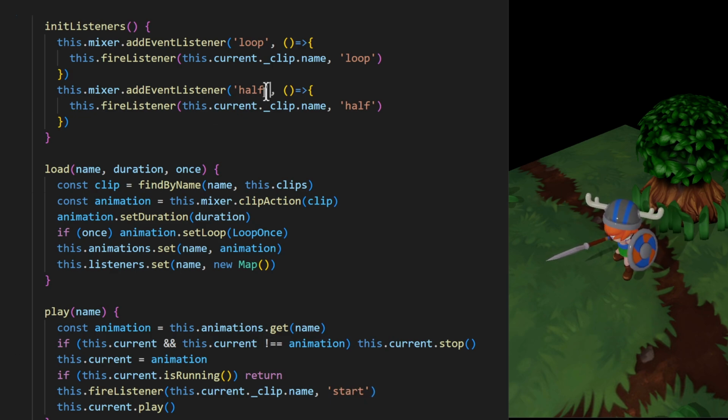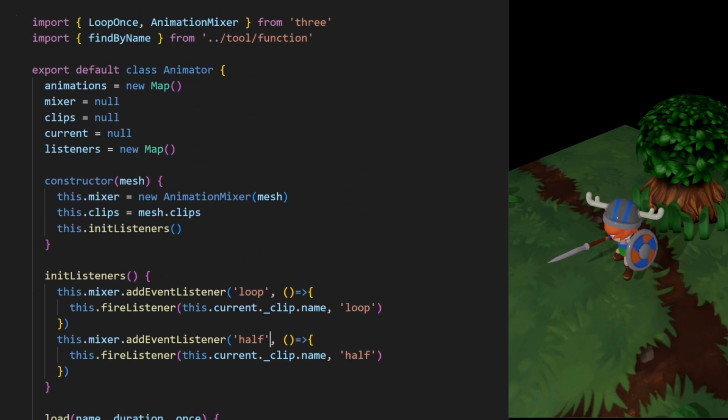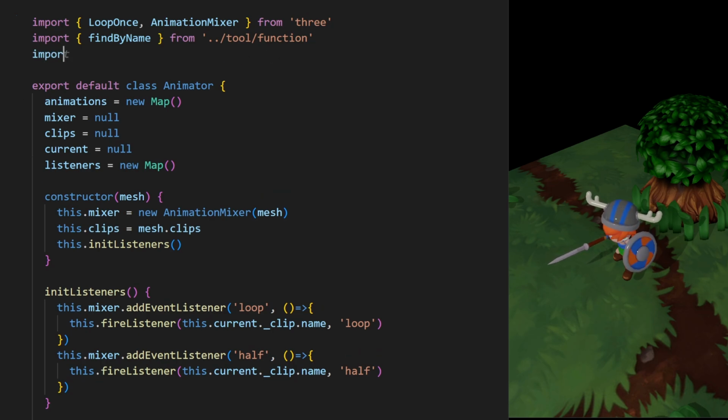At this stage, we're done. We can now launch the game. But no, there's still one little detail to sort out. Those who know THREE.JS will have seen it. The half event doesn't exist in THREE.JS. We'll need to modify THREE.JS to suit our needs. To do this, I'll add a modification script.